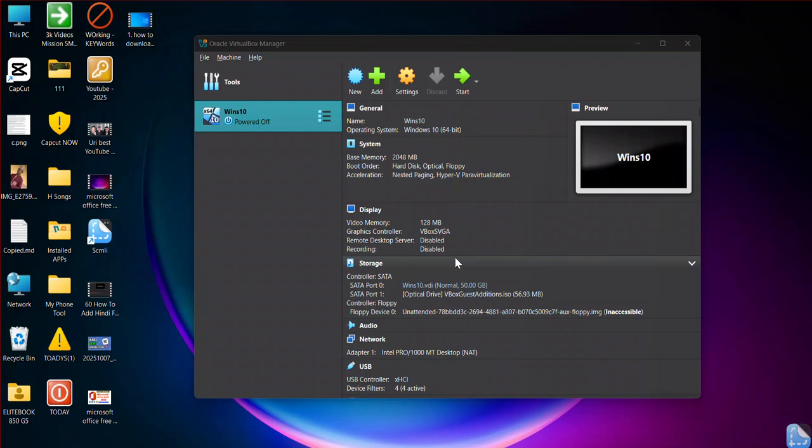In this video, I'll show you how to access USB in VirtualBox. So if you can't access USB that you connected on your VirtualBox, let me show you how to fix this problem. After you open the VirtualBox, now don't start the machine.